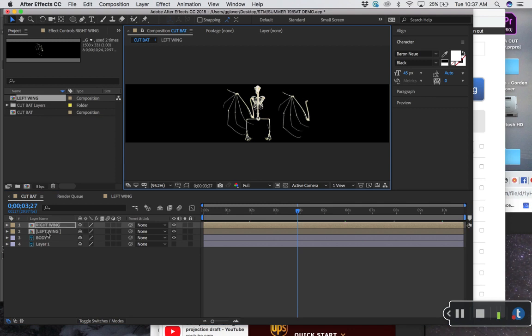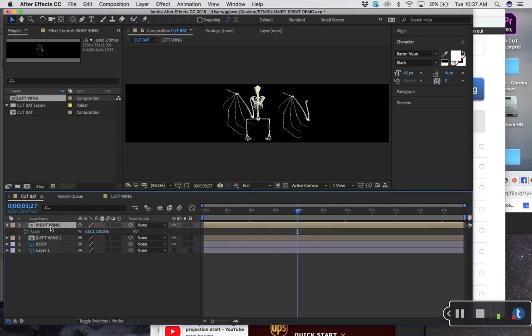So one of the ways we can flip it is hit S for scale, break the scale, and take the Y value, make it negative 100%. Well, that didn't work. What happened? Oh, I see. I didn't select. It's like negative 10 million. Negative 100. I think that'll do it. No, that's the wrong one. It should be the X value. This one. Negative 100. There. That's one way to do it. That's how you flip things.